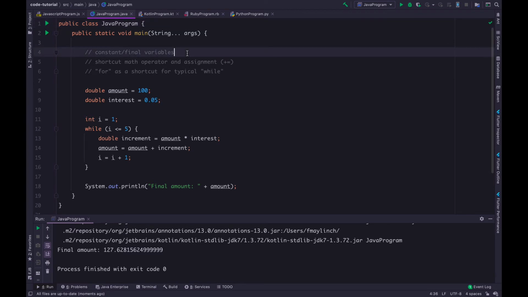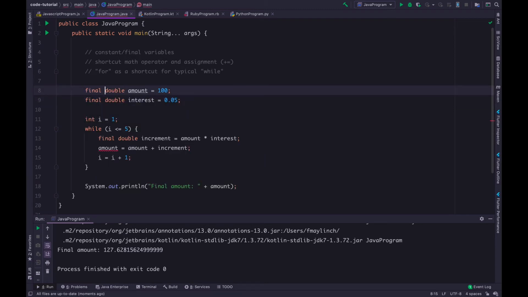In Java, constant variables are called final variables, and we actually use this keyword, final, in front of the variable to declare it as final or constant. We cannot use it in the amount variable because it's changed here, so we see an error. About the shortcut, it is exactly the same as in JavaScript. It's plus equal, and here too. In Java also we have the plus plus shortcut when we just want to increment 1.